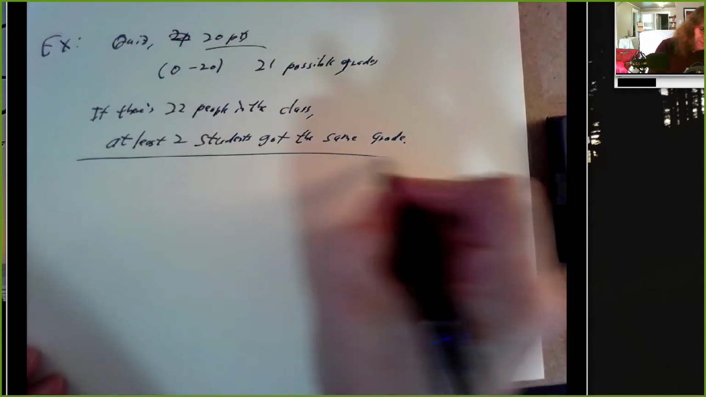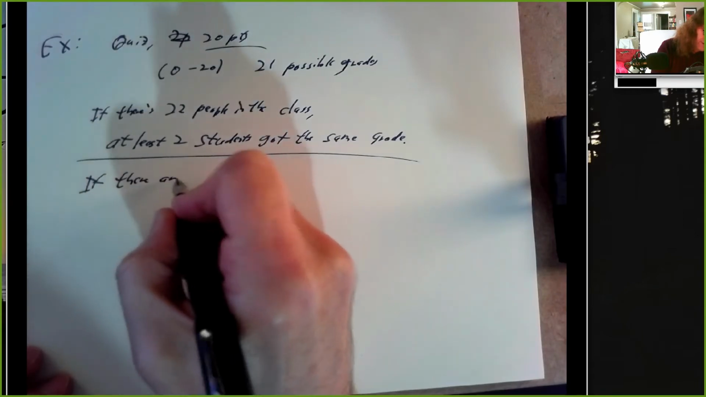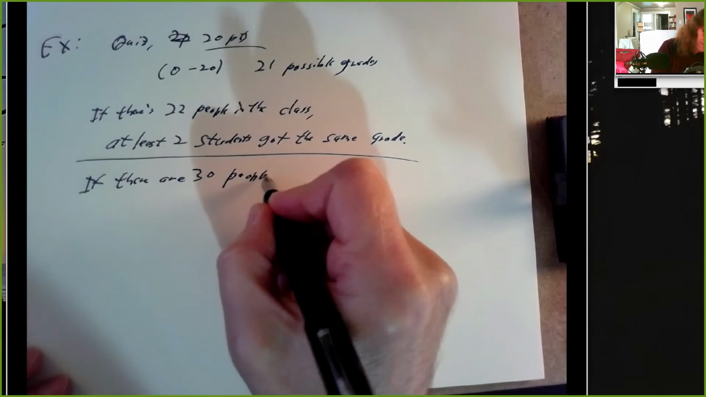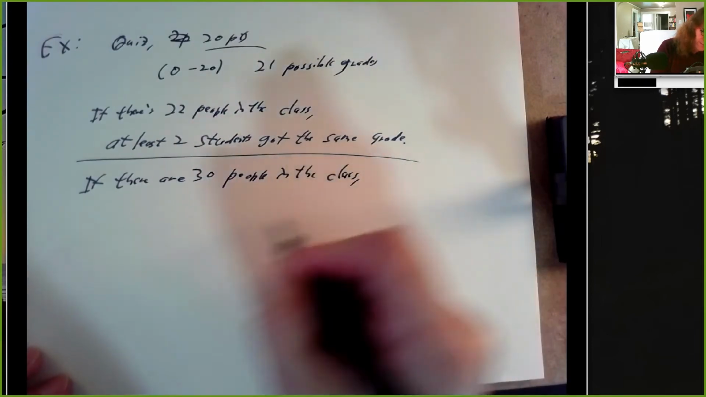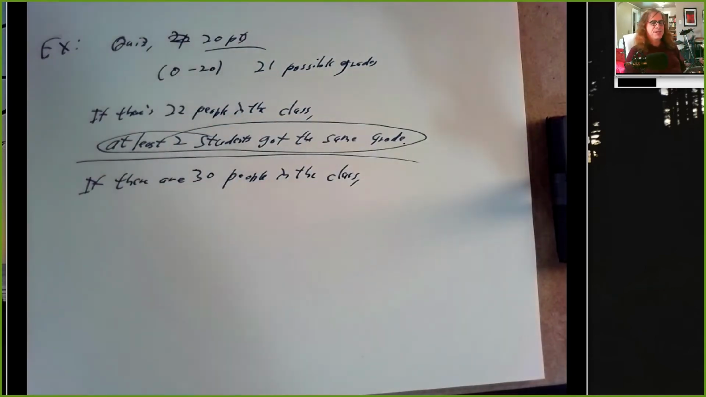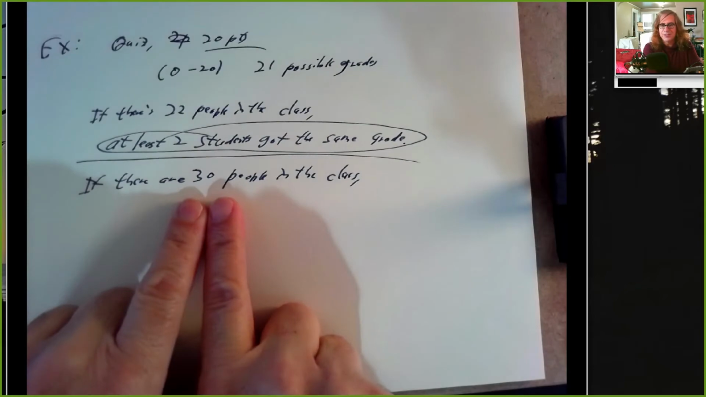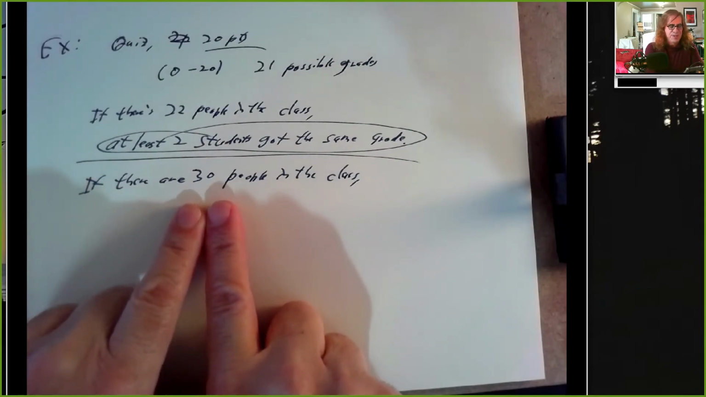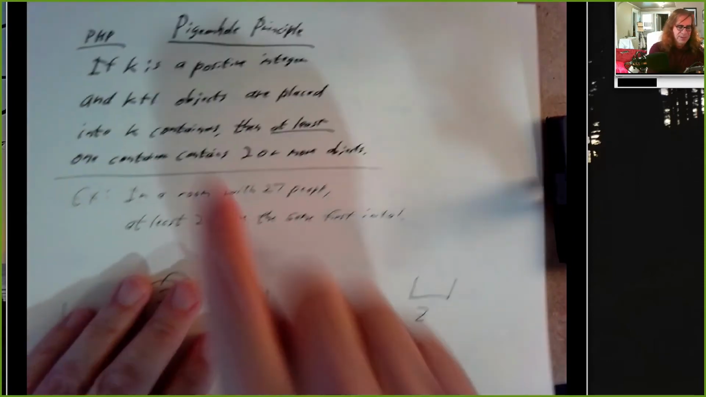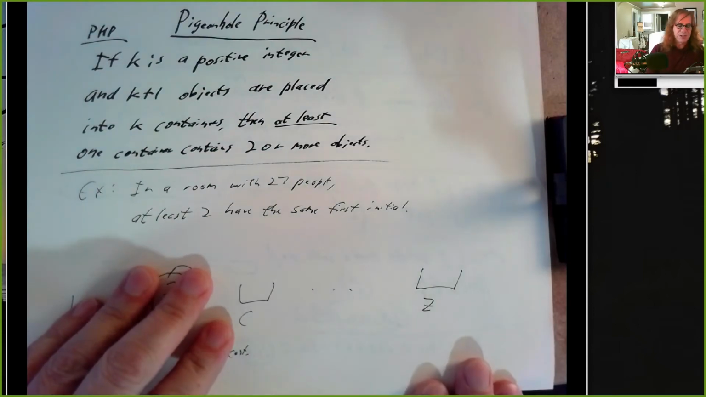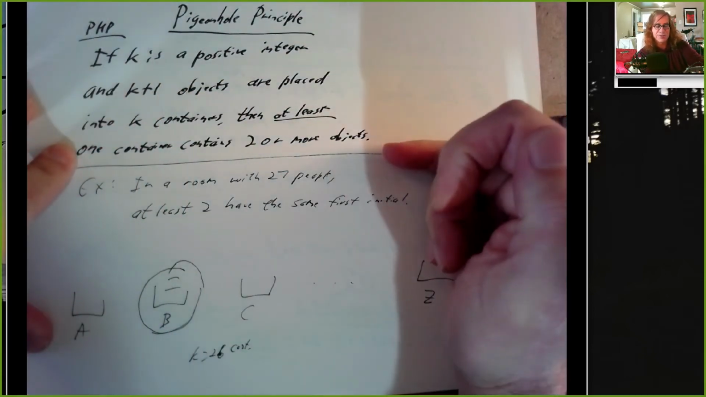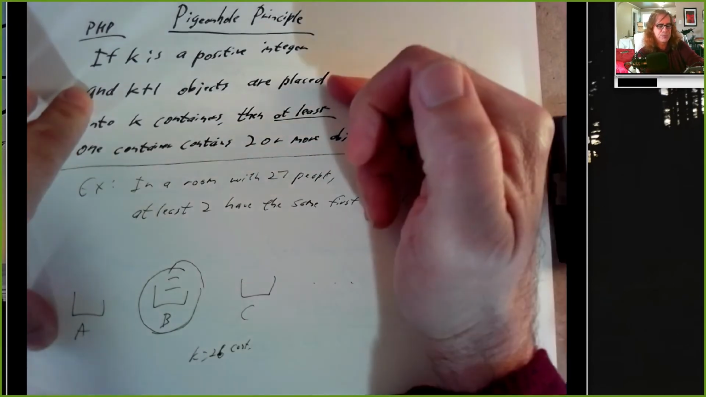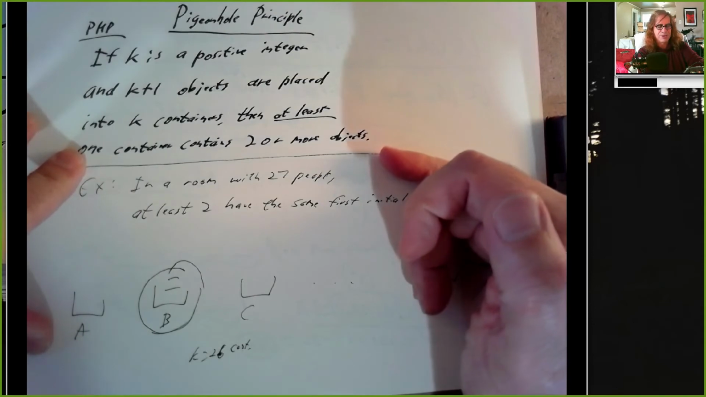And certainly, if there are 30 people in the class, we know this is still absolutely true because we can just pick any 22 of those 30 people, and we know that at least 2 of those 22 got the same grade. Now things may get even more duplicated because we also have 8 additional students, right? But the pigeonhole principle talks about k containers and k plus 1 objects. But if you have more than k plus 1 objects, this result is still certainly going to be true because you can just pick any k plus 1, and that will cause this result to be true.